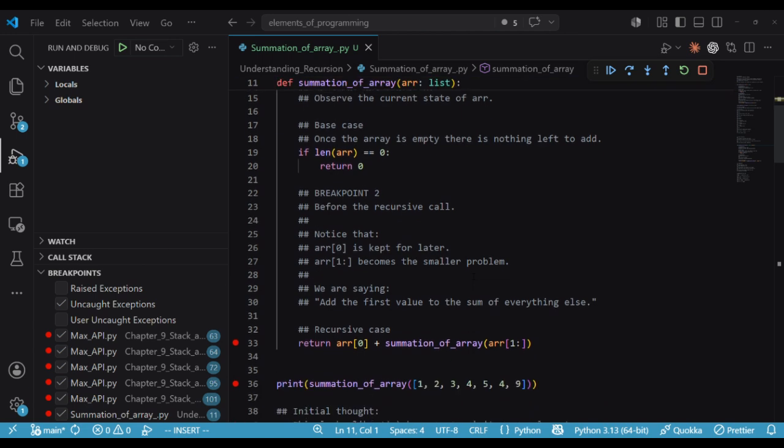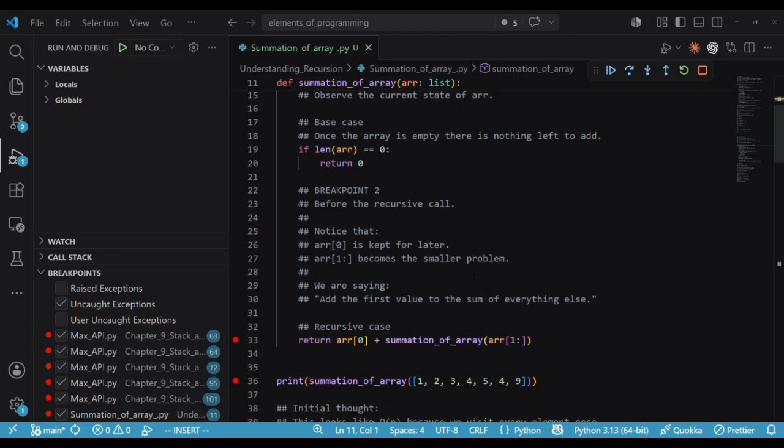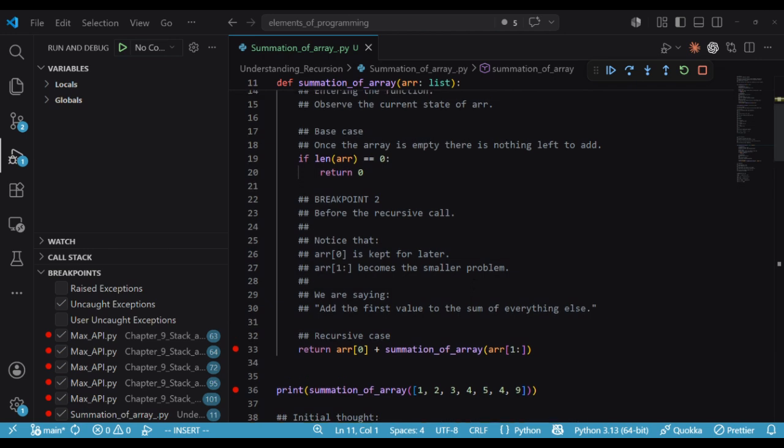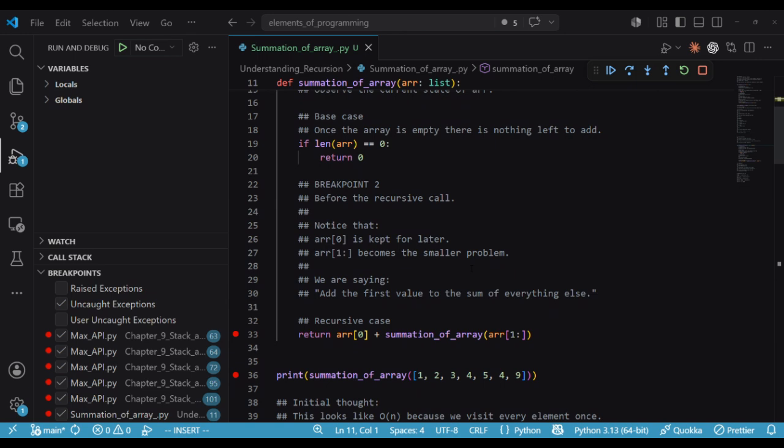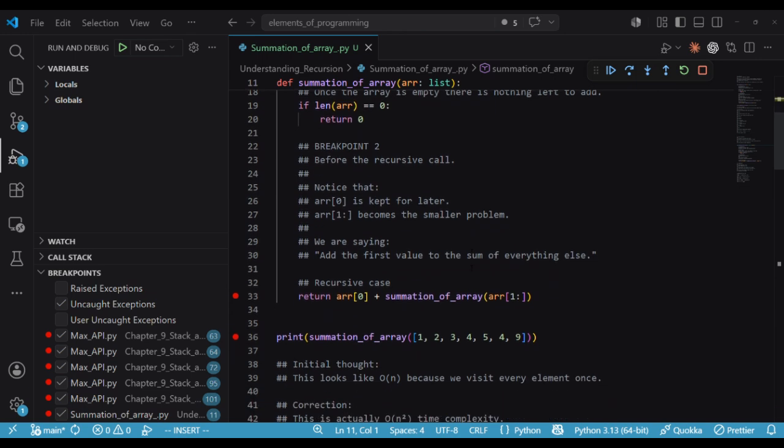Our base case is going to be when the array is empty, there is nothing left to add. So we are going to be going through the array and popping out values until the length of our array becomes 0. Then we'll return 0.